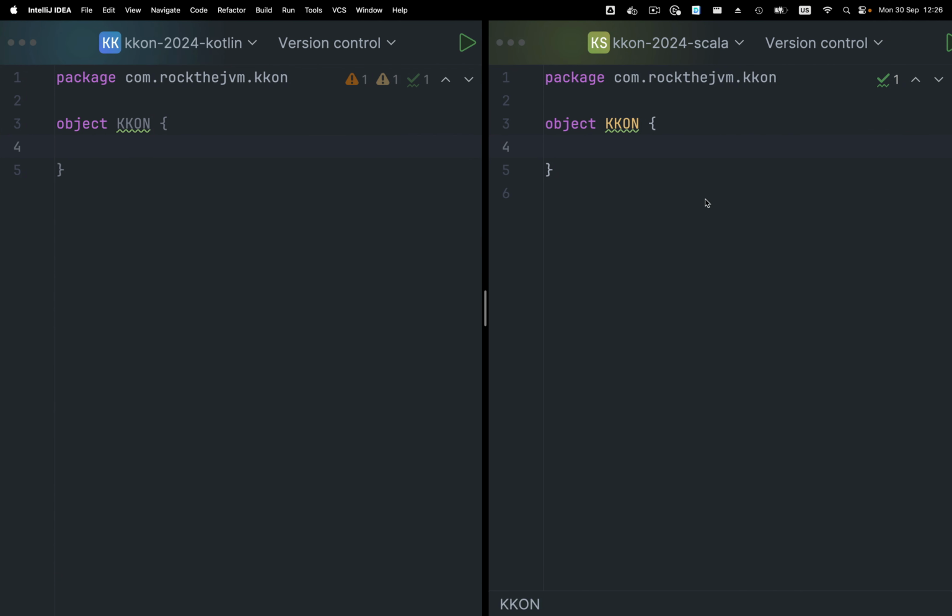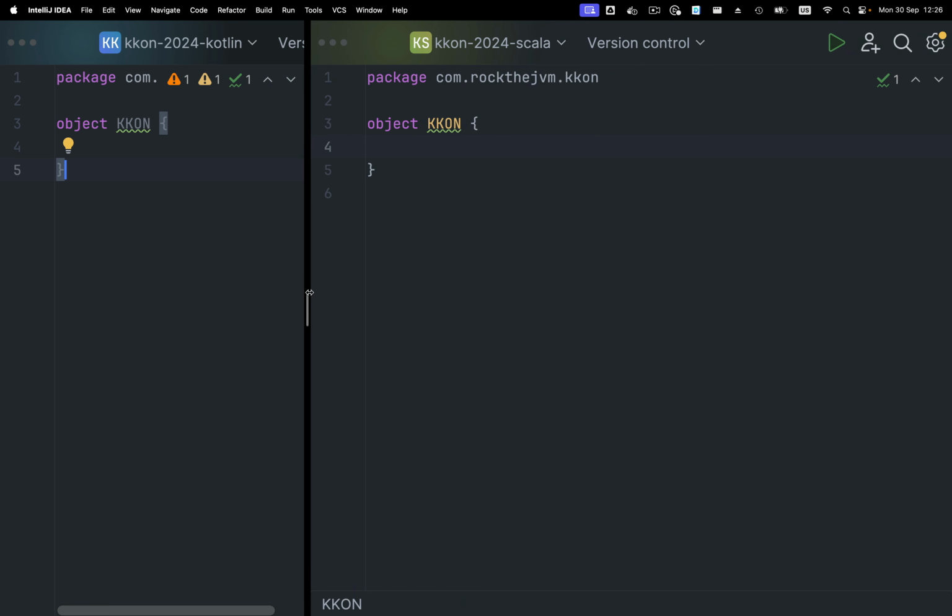So let me show you something. I have my dev environment here. On the left-hand side, I have Kotlin, and on the right-hand side, I have Scala. I'm going to write some Scala code first, and then I'm going to write the Kotlin equivalent of that. Now, I'm going to share a quite simple example so that we have the space here to understand it in just a few lines of code.